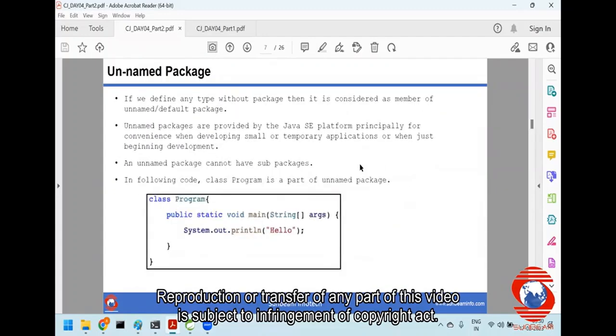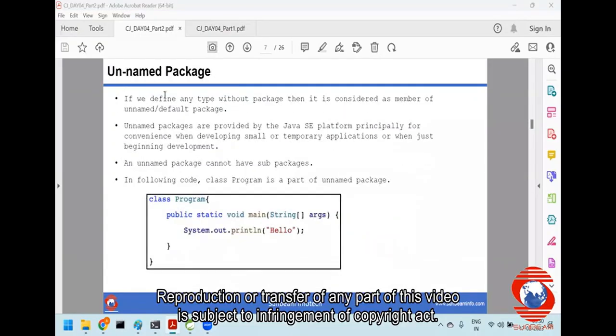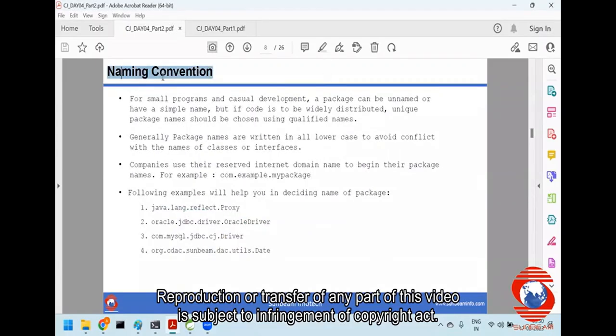And if you want to use the package, you use something called an import statement. If you are giving a name to the package, those are called named packages. If I have not defined anything, that is called an unnamed package, which is nothing but the default package. Until yesterday you did not know about packages, so all your classes were going into the unnamed package. But now you know, when you are creating a project, it's always good practice to create a package. Correct?